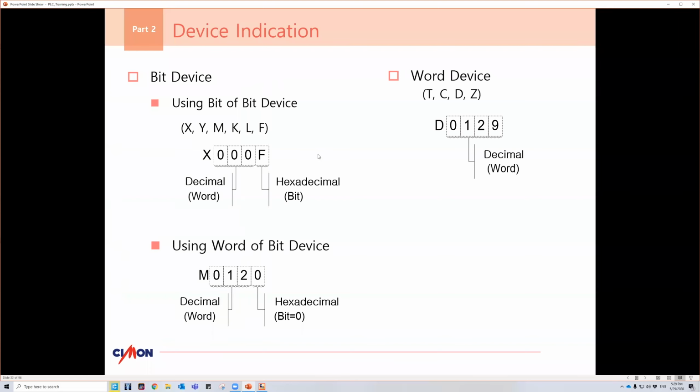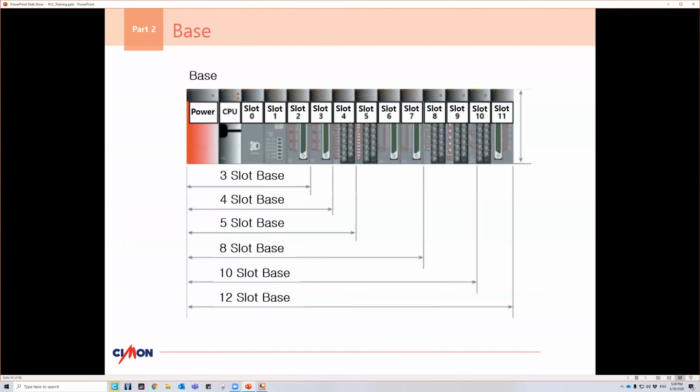So swapping back to the presentation, let's go a little bit into the chassis. So when we talk about the base for the CM1 series, and we say we have a 3-slot base, this is not referring to the CPU or the power. The 3-slot base means that you get 3 I/O cards. And the same thing with the 4-slot, 5-slot, all the way up to 12. The slots are considered for the I/O devices, not the CPU and the power.